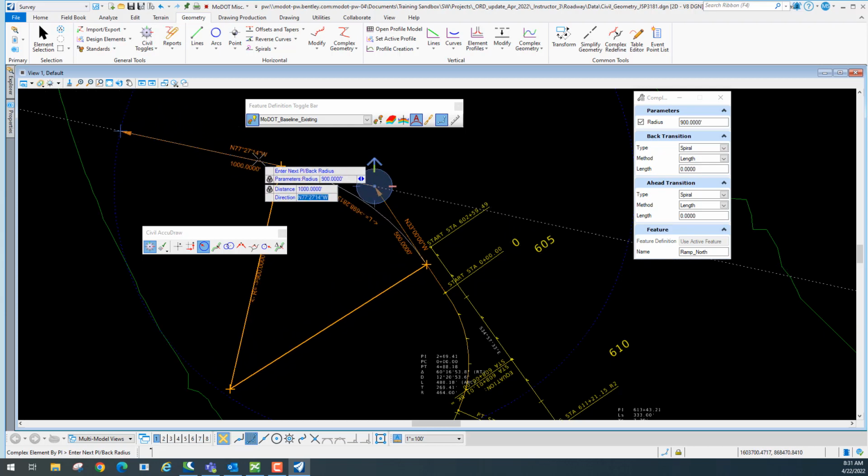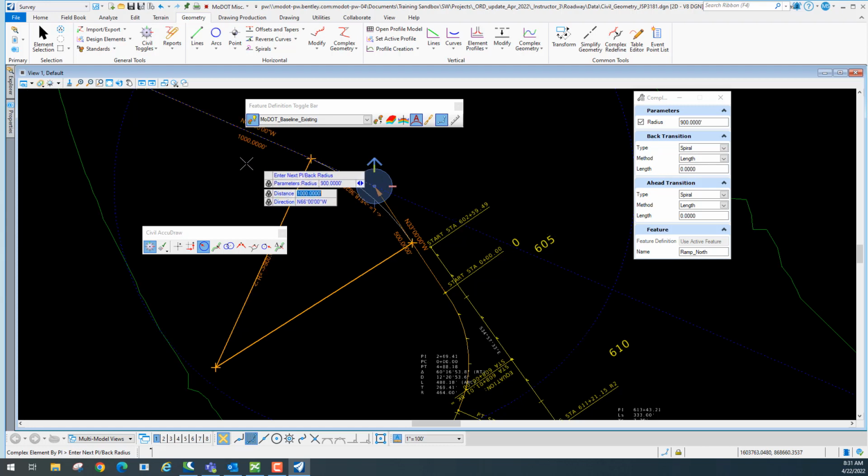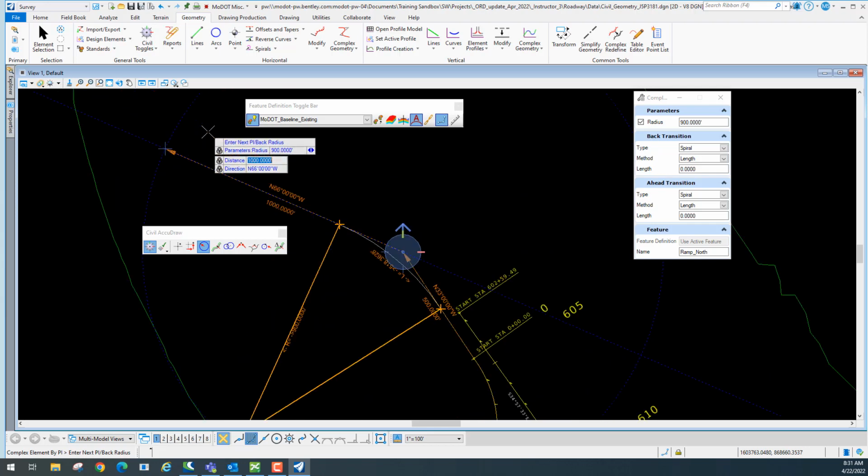Okay, and it takes you to the direction field. So all you have to do is move around a little bit and it'll take you to the direction field. Now on this one, we're going to go north 66 west. So in the direction we type in N66 W. Once we type that in, don't move the mouse or anything, just hit the enter key and it will lock you in there. Move your mouse around a little bit now and it locks you in.